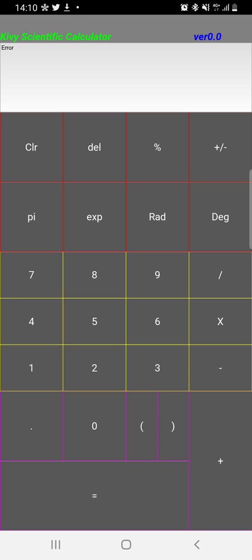Yeah, so let's go on and analyze this calculator. At the top you can see, of course, your labels: the Kivy scientific calculator, version 0.0. So this is the first of its kind. On the text input there, as you can see, it's written there, error. By the way, you can't really type inside of this text input because it's read only, which means you can only read. Anything you put there is based on what you type on the buttons.